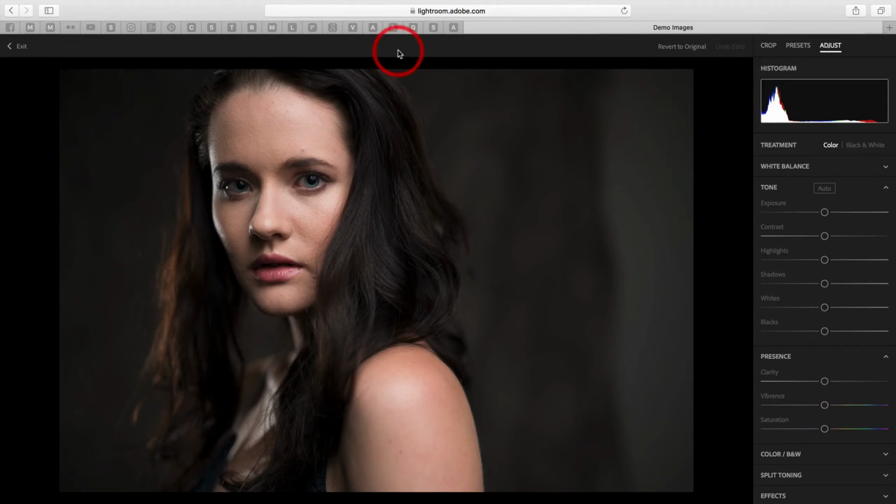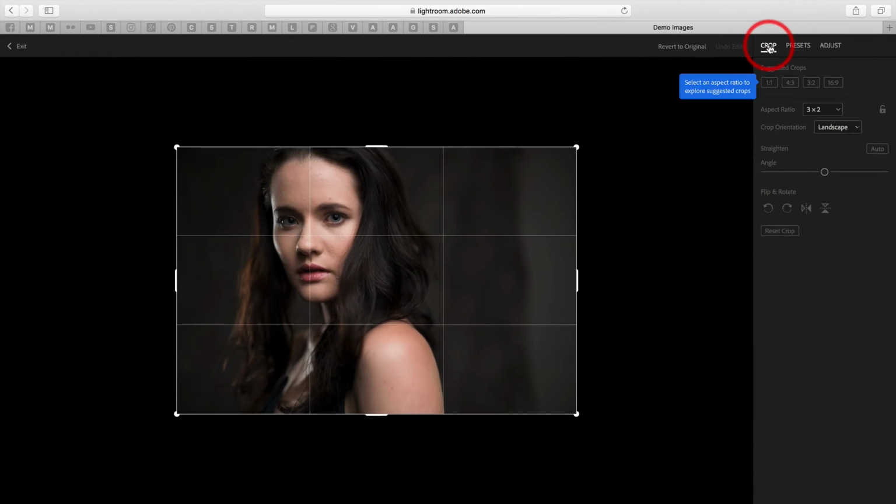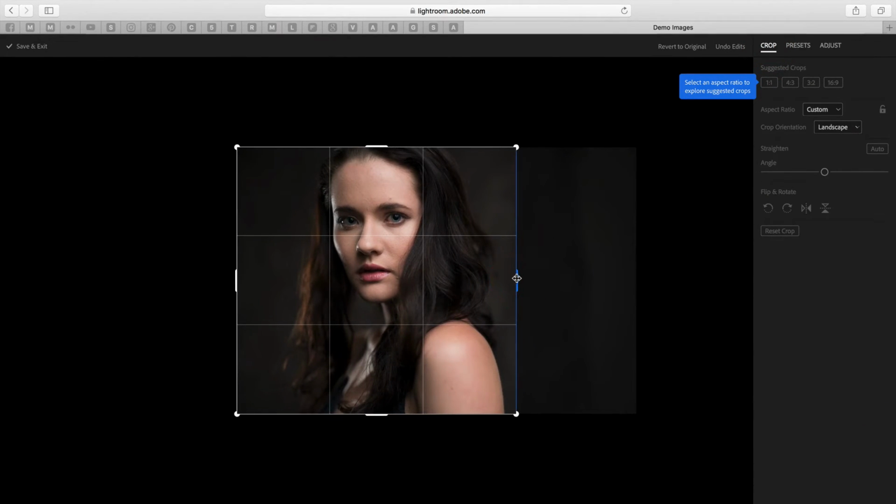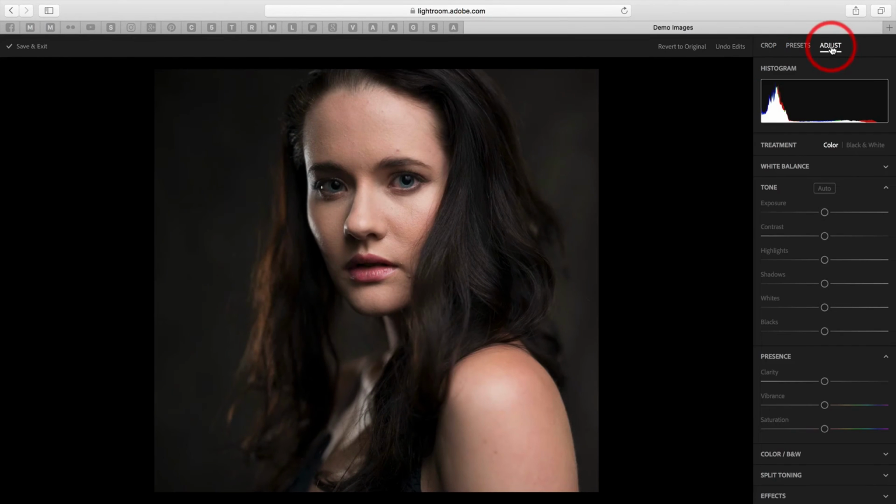First thing I'll do is I'll just come in and crop this. Just do a freeform crop. We could crop to an aspect ratio up here, but I'll just do a freeform crop there and then come over to the adjust menu. We do have some options of presets here, but I'm just going to do this by eye. I'm just going to open up the shadow values there, maybe up to 50, just to give a little bit more information.